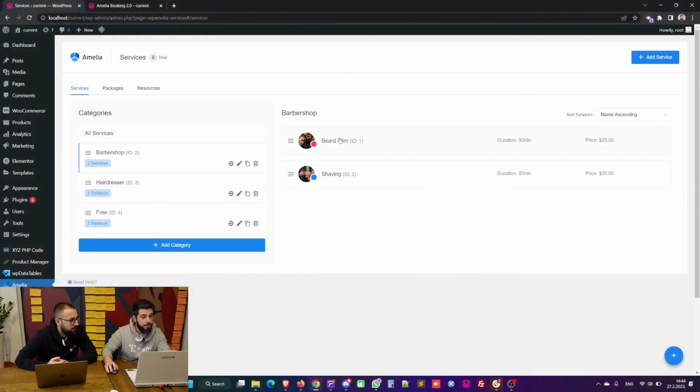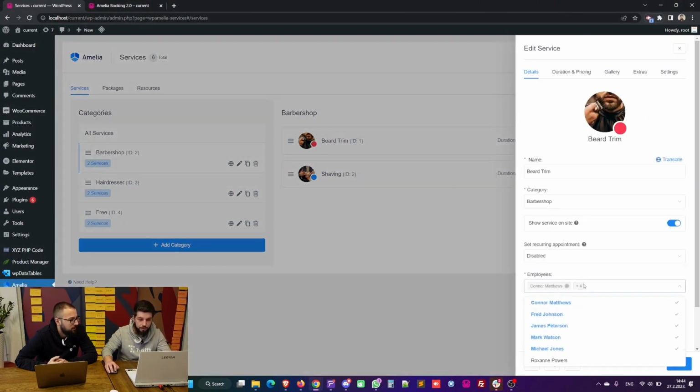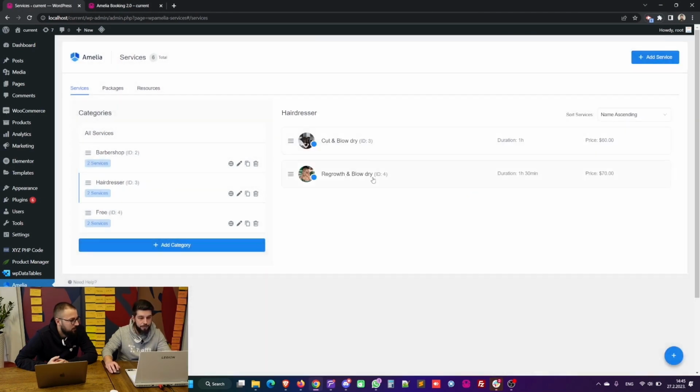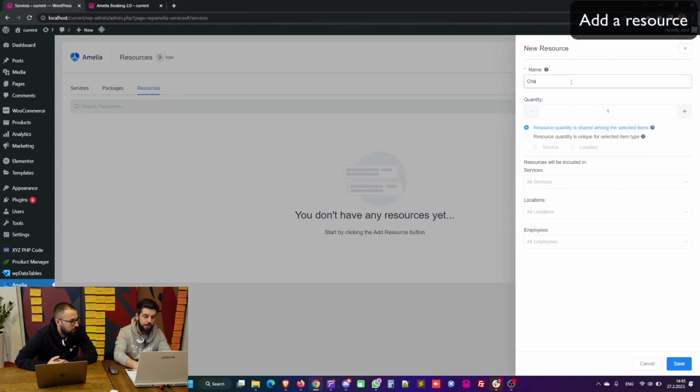Okay guys, so as Bogdan mentioned, we have a few services that are offered here. Barbershop, which has 2 services, beard trim and shaving. Both are offered by 5 employees. And there is the hairdresser, which is served in the same salon. So we need to add a resource, and that resource here is chair. So the salons have 3 chairs, and we have 2 options here.